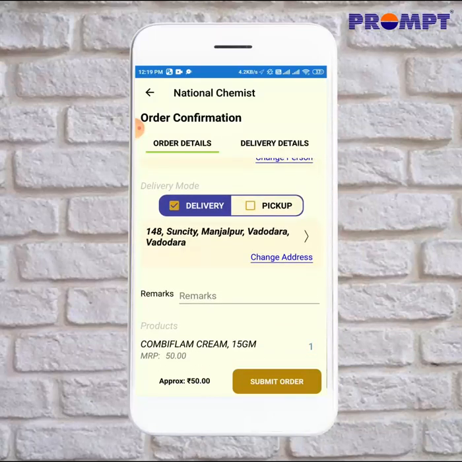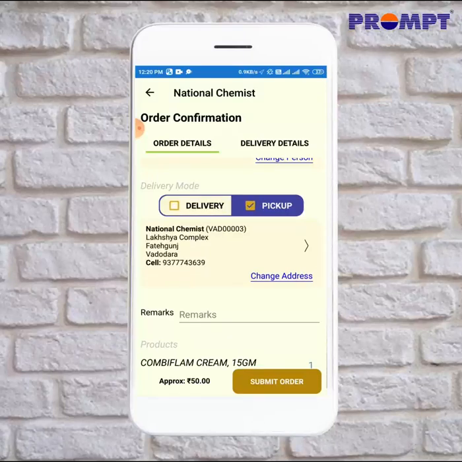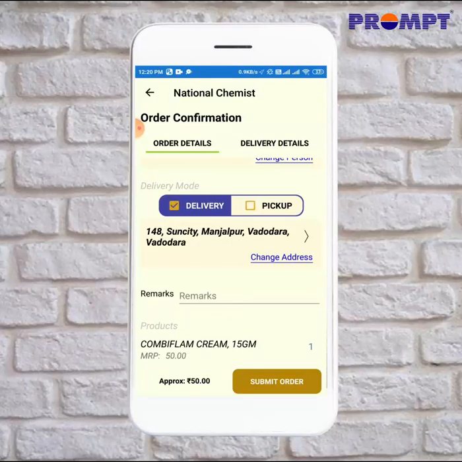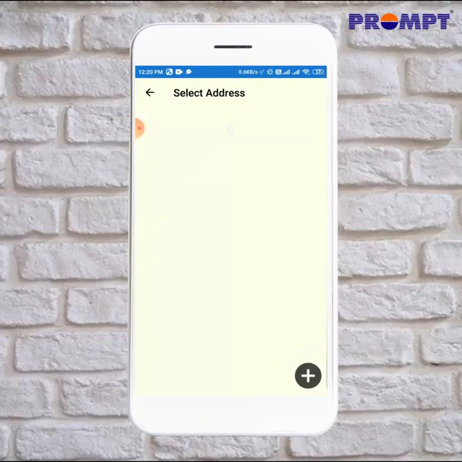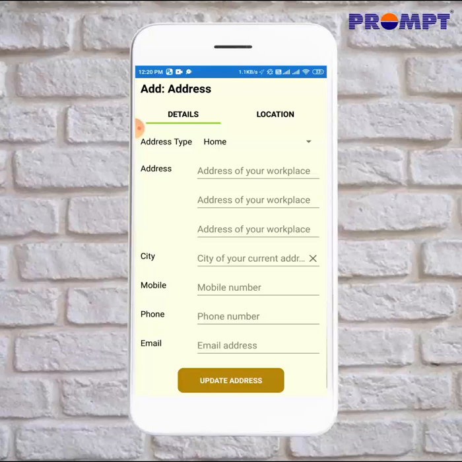There is an option to get the medicines by delivery or pick up. If I'm going to pick up the medicine from the store, I will select pick up, or I will select delivery if I want delivery of the medicine at my home. For whom you are ordering, that is also shown. If you want to change the address, you can click on change address and add a new address if required.